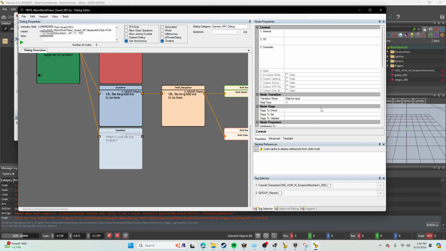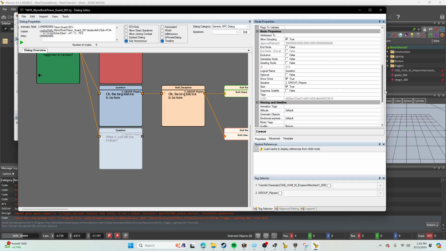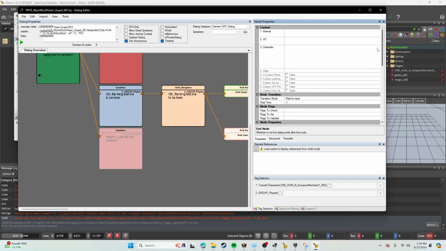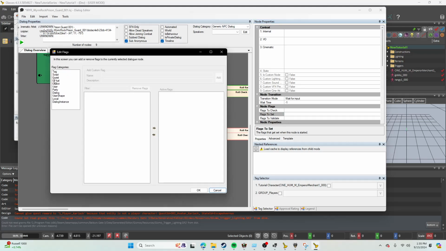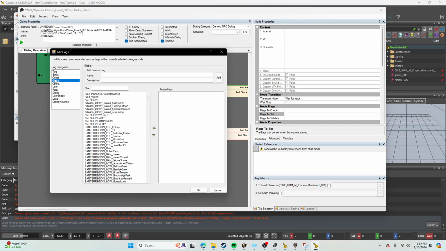We're going to make this an end node like we have before. We're going to do something else though. We are going to set a flag that the scripting engine is going to pick up and tell us, hey, it's time to fight. So we're going to do flags to set. I'm going to set it on global. You might be able to do it on one of these other categories. In fact, I think you probably can. I am just a modder from Divinity, and this is how I was taught, and so this is what we're going to do. Feel free to play around with it, though.